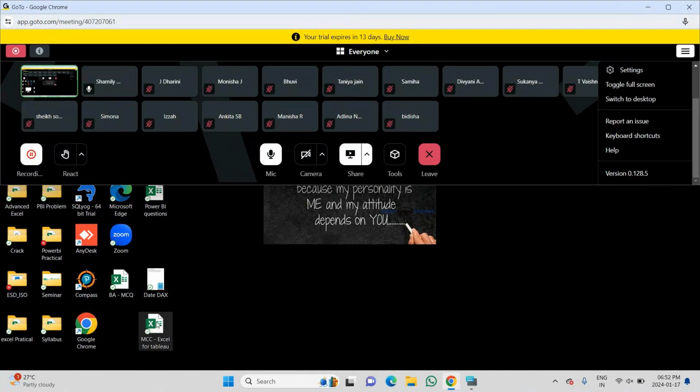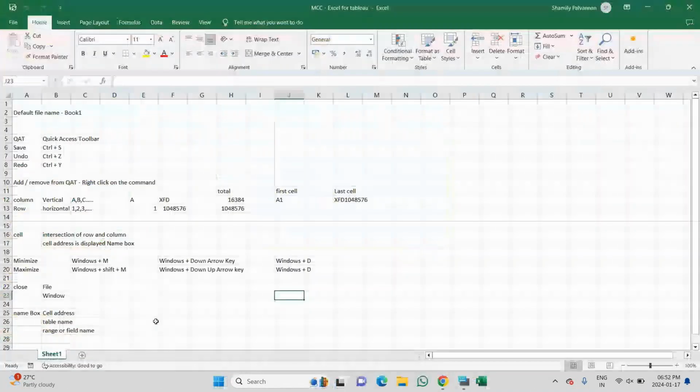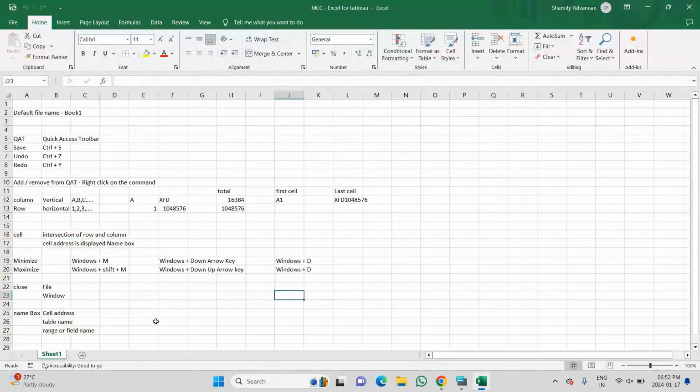I have a screen here. I'll open this. Fine. Now we have opened this file.